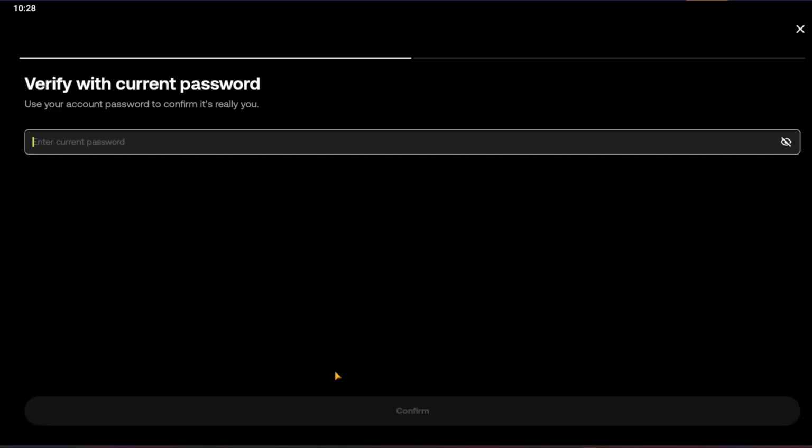This will prompt you to enter your current password. Ensure that you type it accurately, as this is necessary for verification purposes. Once you have entered your current password, input your new password. Remember that your new password must be at least 8 characters long and should include a mix of letters and numbers to enhance its strength.